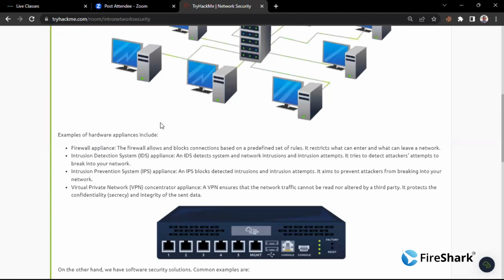The next one is the intrusion prevention system. An IPS blocks detected intrusions and intrusion attempts. The main difference between IDS and IPS is that an IDS monitors and does not provide any alert or prevention method. An IPS, on the other hand, monitors the system, and if it finds any malware or intrusion, it blocks it, alerts the user, and provides some preventive measures.